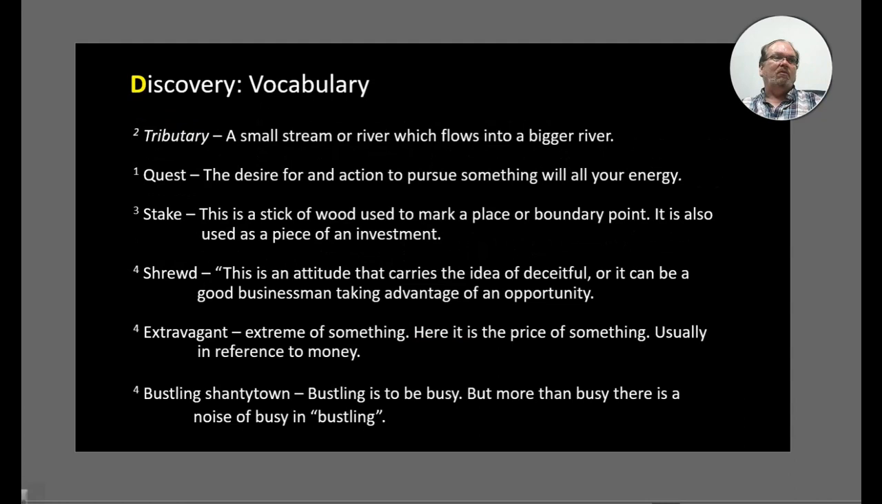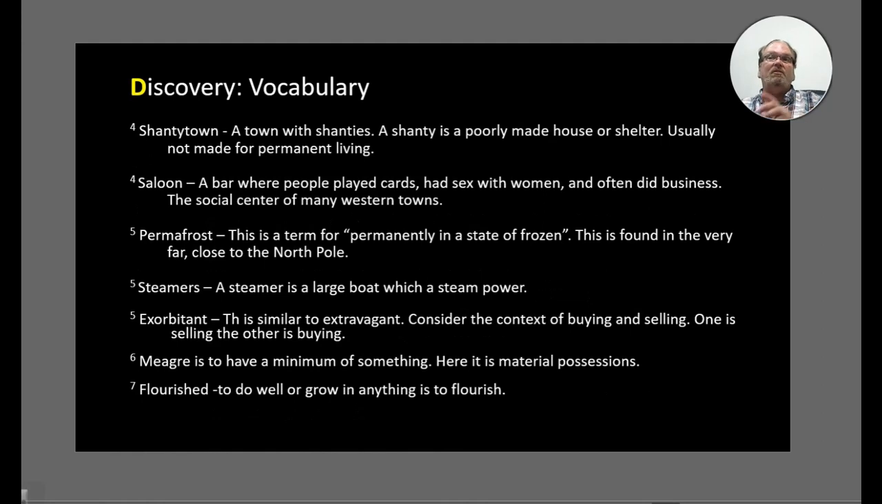This is a vocabulary. Tributary, a small stream. Quest, desire for. Stake, a stick of wood used to mark a place or boundary. It's also a piece of an investment. So stake has different ideas. Shrewd, this is an attitude that carries the idea of deceitful. Extravagant, extreme of something. Bustling shantytown. Bustling is to be busy, and shantytown, well, we'll look at shantytown. Oh, there it is. A town of shanties. A shanty is a poorly made house.